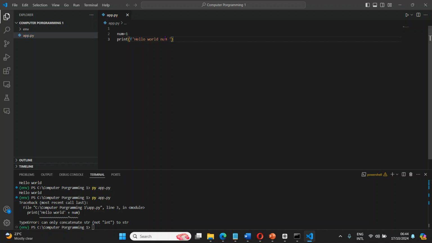You can see it's not actually seeing the variable, it's still seeing num as a string. So what I need to do is put braces here. You can see what happens. So when I bring this, it will definitely work. Now hello world one, you can see what happens. We'll be using this most times, concatenating the string with our variable, just like this. So you can see how it works.